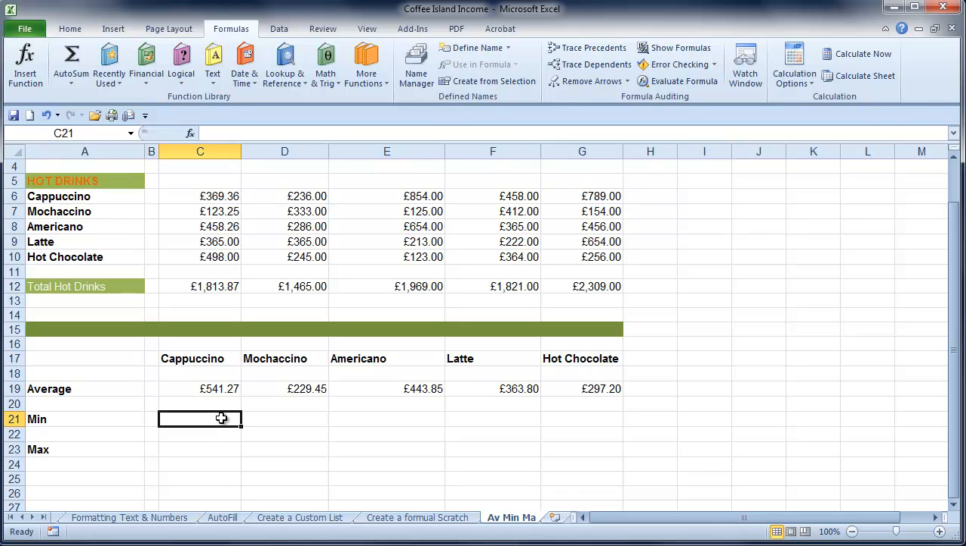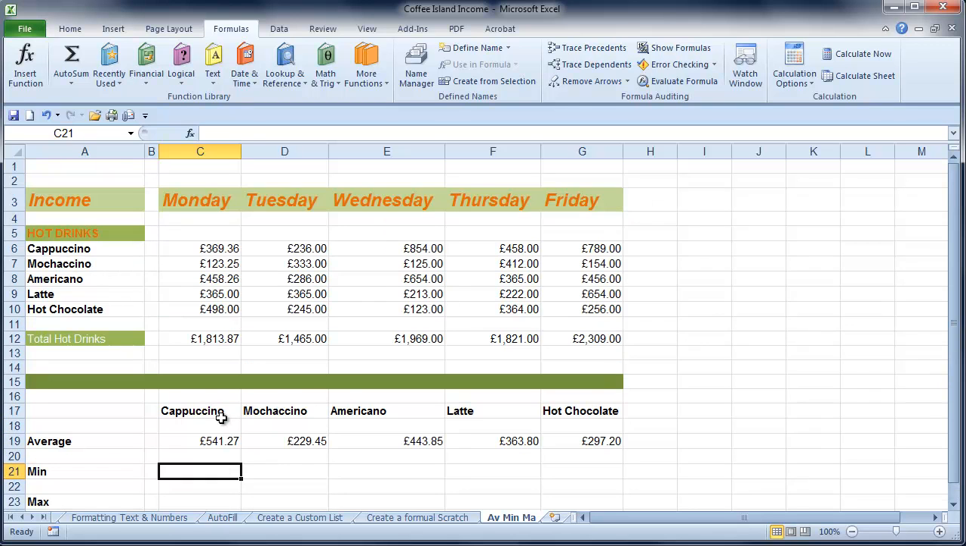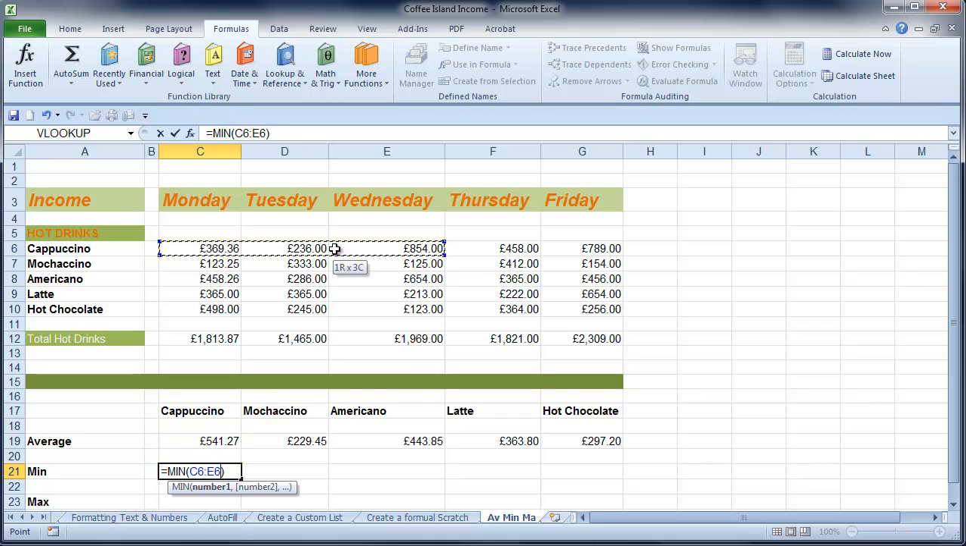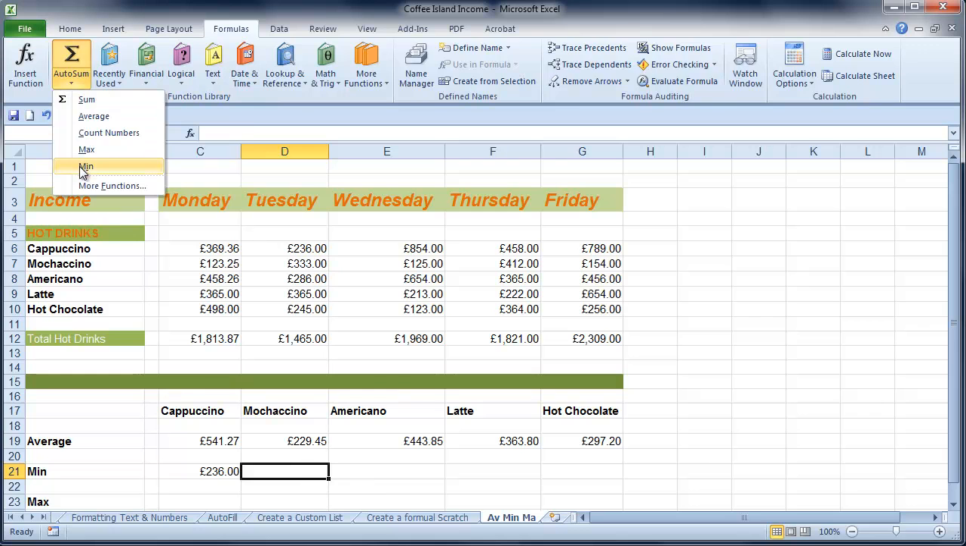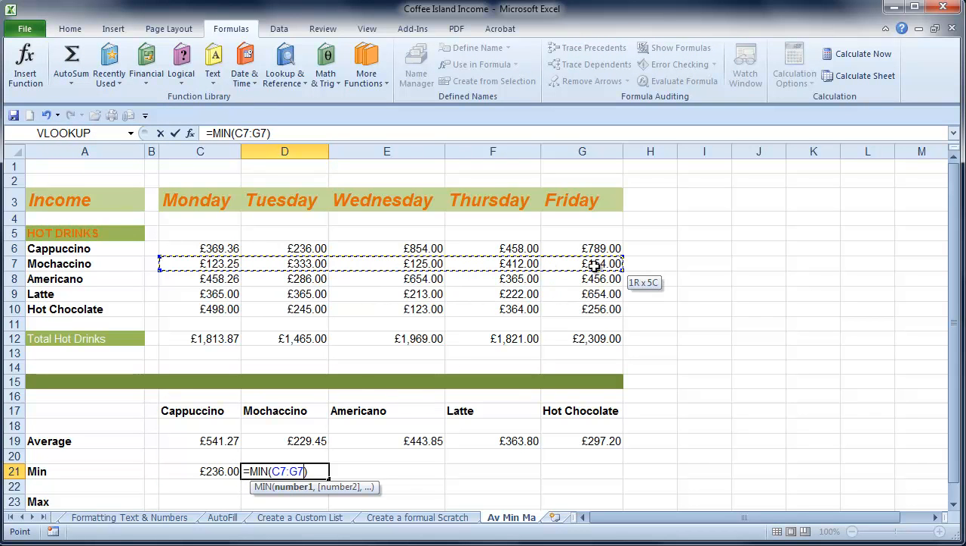So now I'm going to look for the minimum, which is the smallest value in a list. So I want to know which of the values is the smallest value in the list. So I'm going to use AutoSum again and choose min for minimum. Again, it's found a number above, but I want the cappuccino numbers. So I'm going to select those. And Excel has found that the smallest value was 236. And if I look along here, I can see that's Tuesday. I sold less cappuccinos.